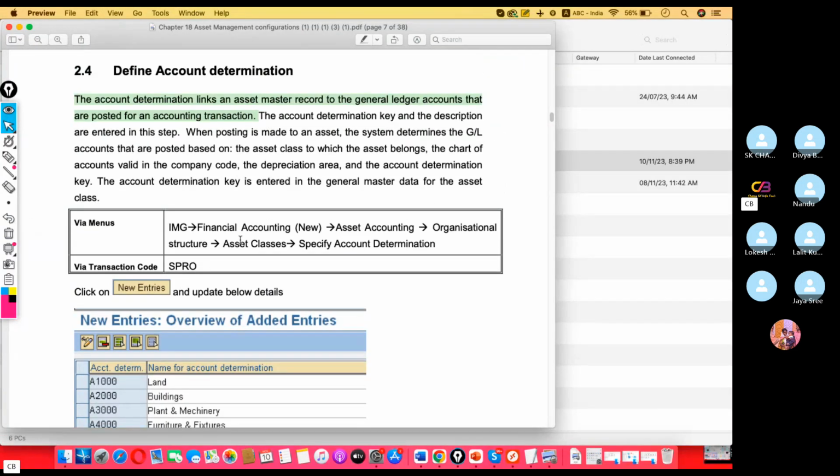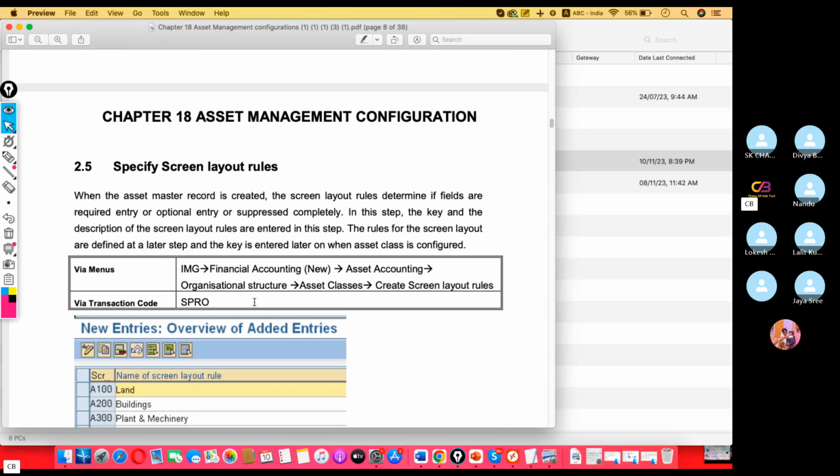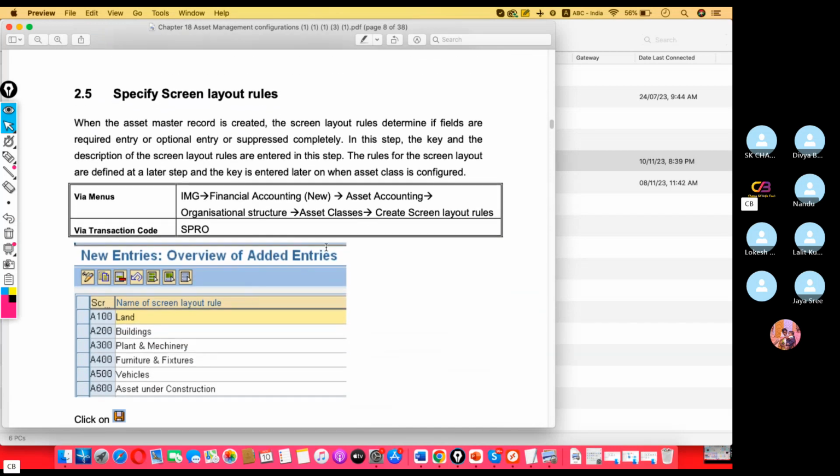So define account determination. Account determination is nothing but this one. Like you want to post any asset related transaction in SAP, account determination works like GL transactions. It's linked with asset masters. And screen layout. Screen layout is nothing but field status.